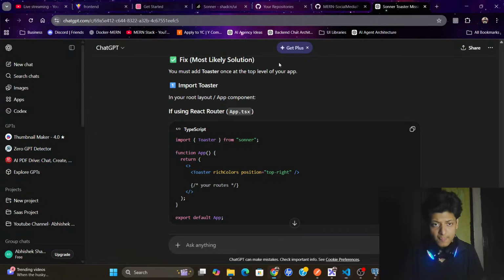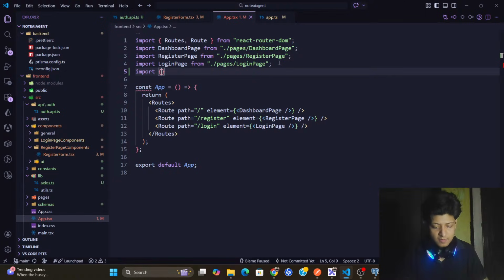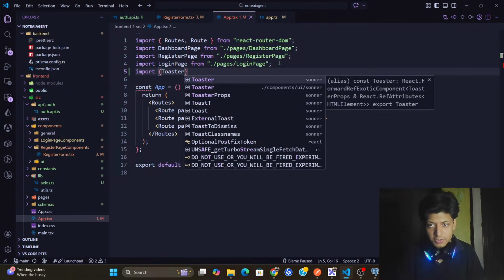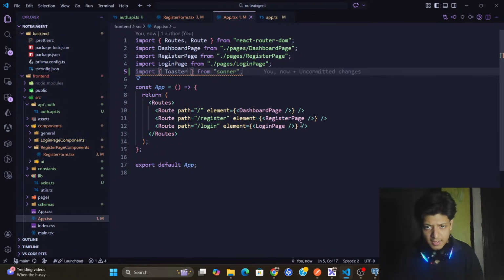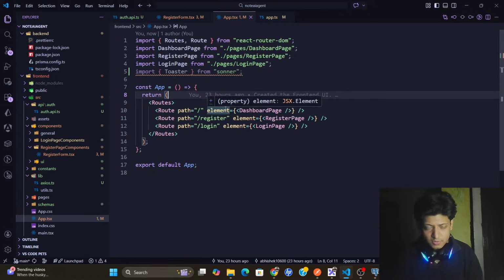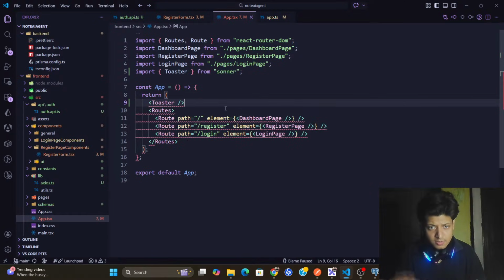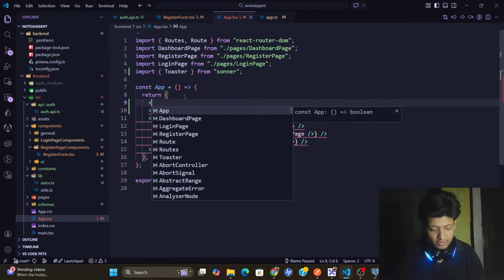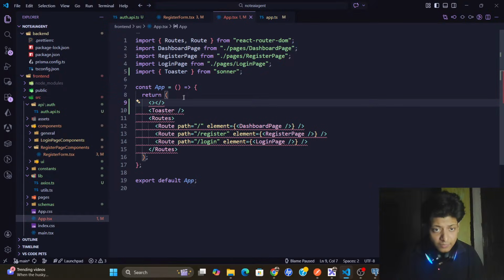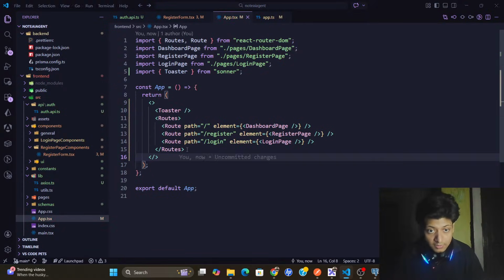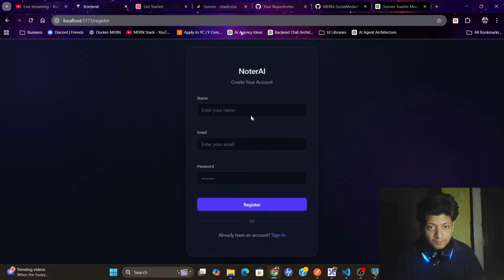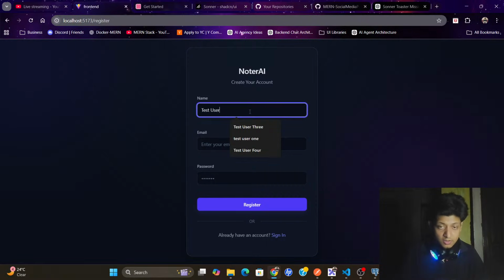Import toaster from Sonner, and here above my routes, I can make this a toaster, and here we can have an empty fragment. Let's have this. Now if I close this, test user 5.